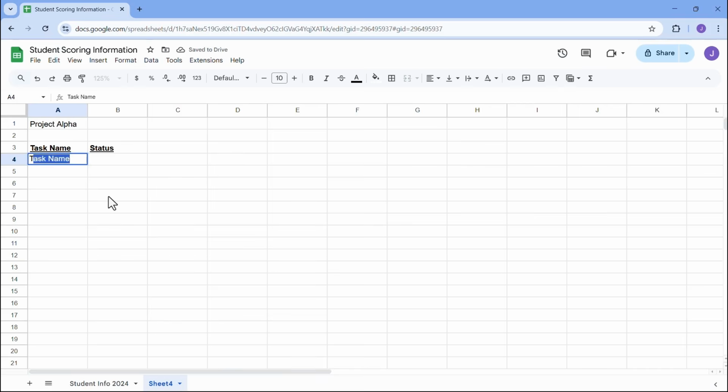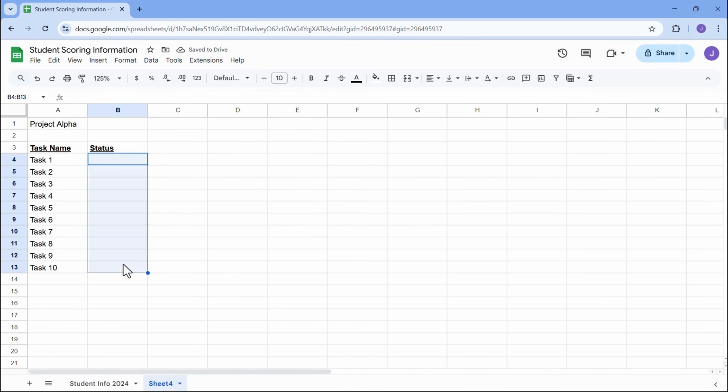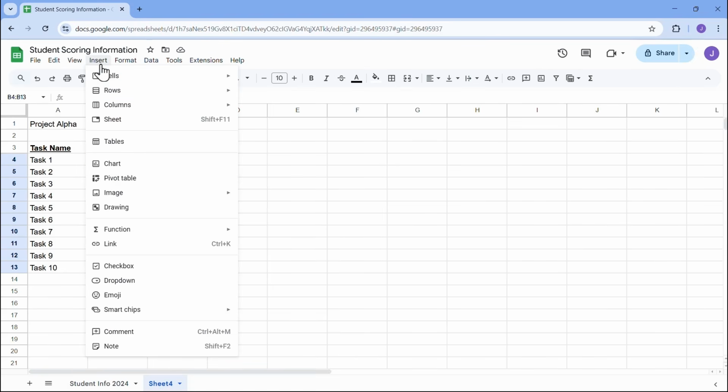And next, we'll do task 1. And I'll just keep this very generic. We'll go through like task 1 through task 10, something like that. Perfect. And then I'll highlight everything next to it and go to the Insert tab. And inside of that Insert tab, we'll click on Checkbox. Now, once we click on Checkbox, it'll insert a checkbox in there.